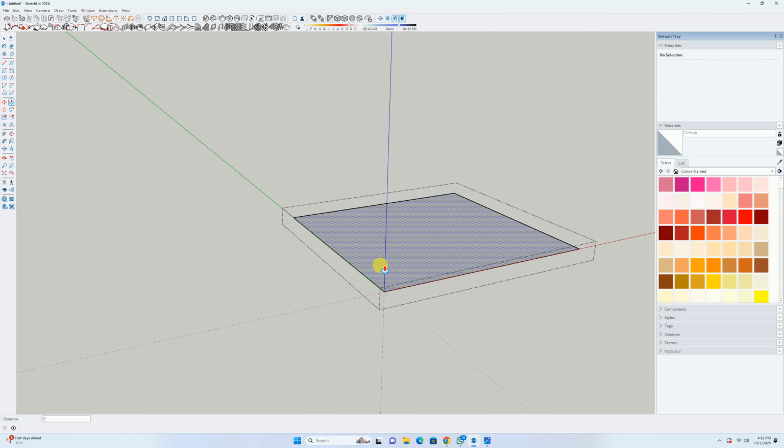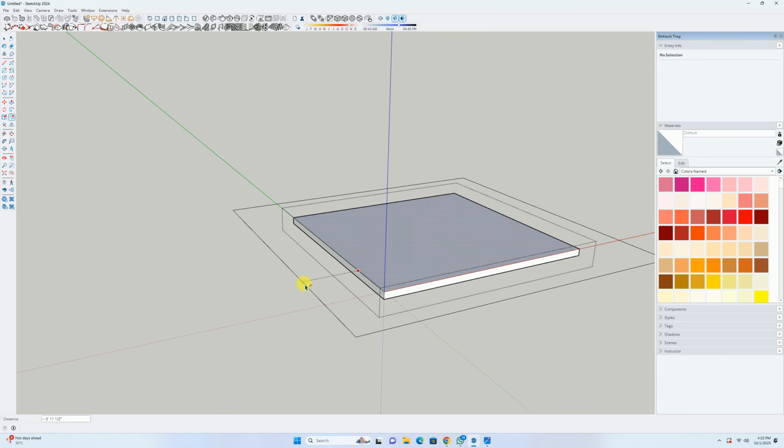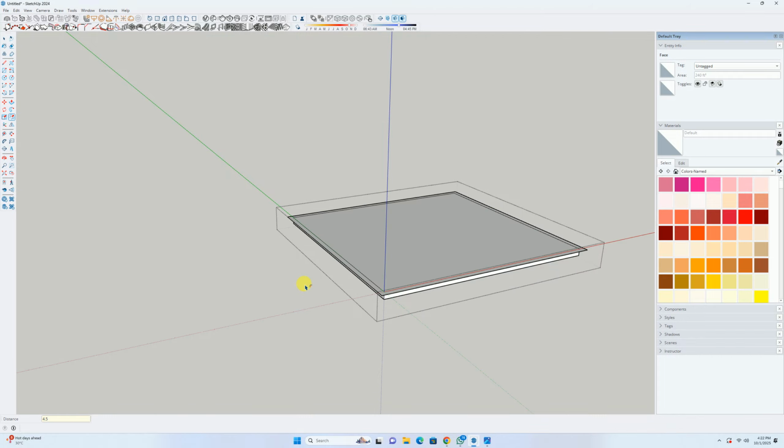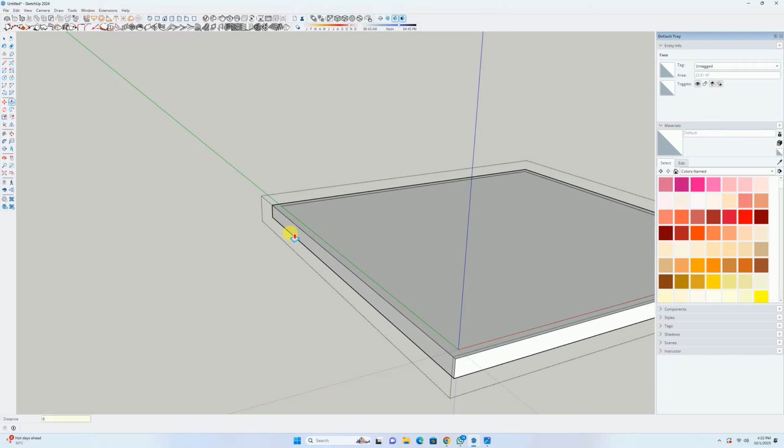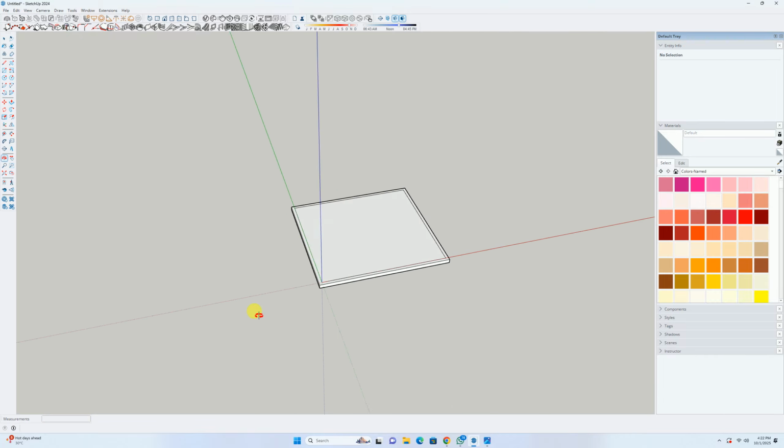We'll double click over here and apply a push-pull depth of 6 inches. Then we'll apply an offset on the top surface for about 4.5 inches of wall. Okay. Then we'll again apply a depth of 6 inches on this wall.